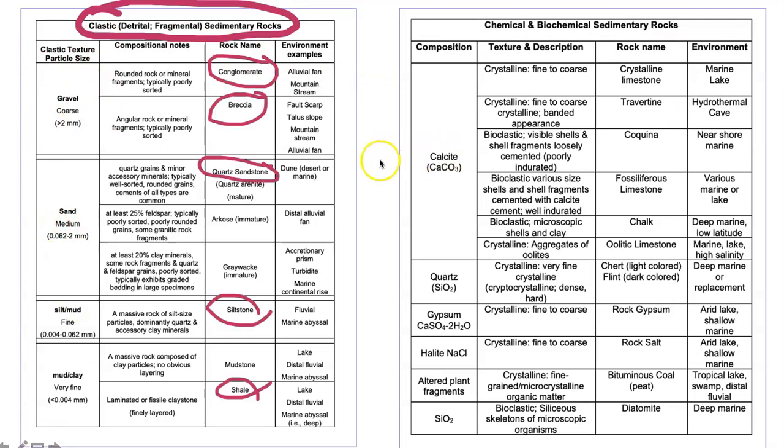These are the names you're going to be choosing from. If you have coarse material, gravel, something larger than 2 millimeters, and those clasts are rounded, we're going to call it a conglomerate. If they're angular, we're going to call it a breccia. We have several rocks that have sand-sized particles, and those are sandstones.